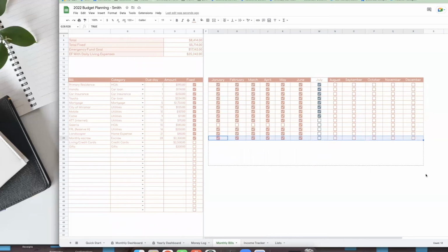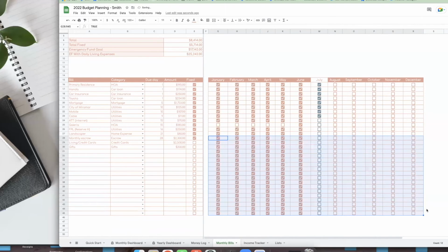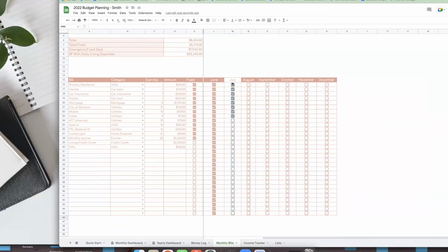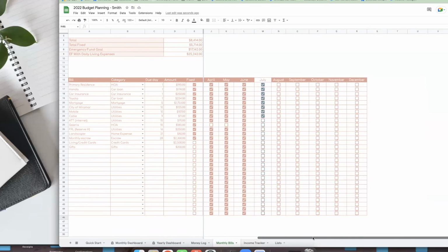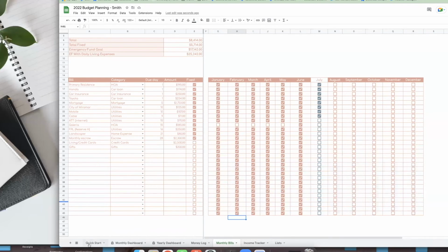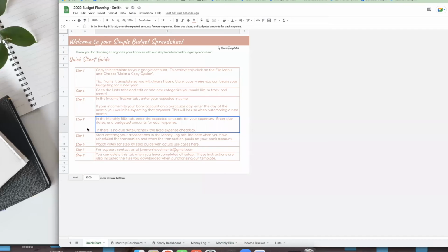Let me just do this if you wanted to add it for the rest of the categories that you have here. That's kind of useful for doing that. So that is our step 4. We have all of our monthly bills put in place, and now step 5 is to start entering your monthly transactions.